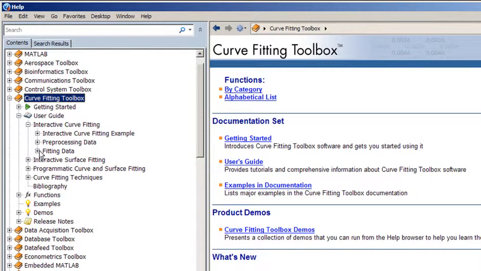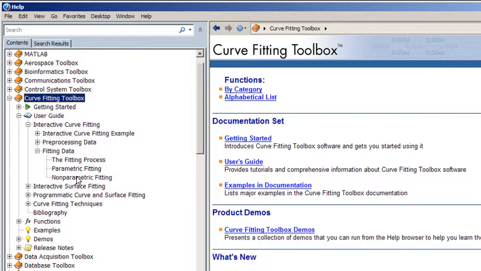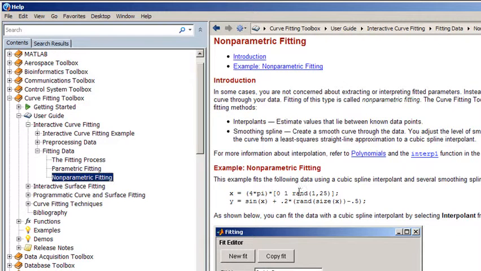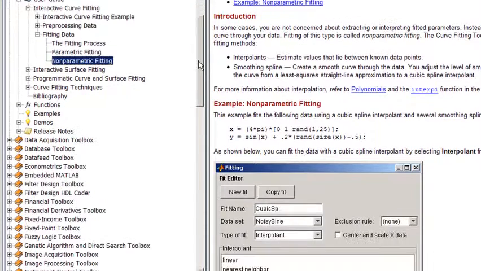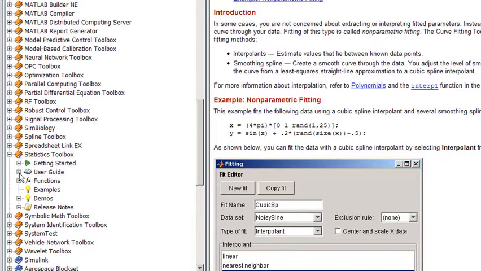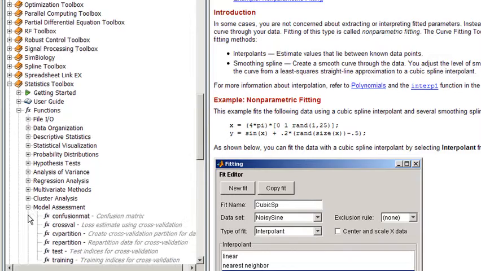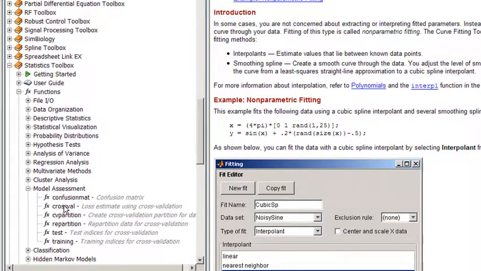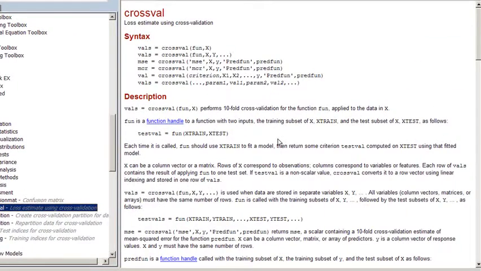These same methods can be applied to other nonparametric techniques, such as smoothing splines and interpolants. You can find a complete description of Curve Fitting Toolbox's nonparametric fitting algorithms inside the product documentation. For more information about cross-validation or bootstrap, please consult the Statistics Toolbox documentation set.